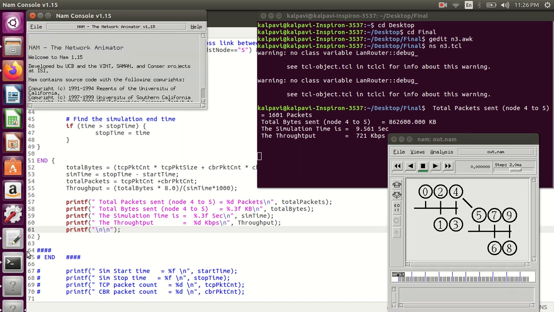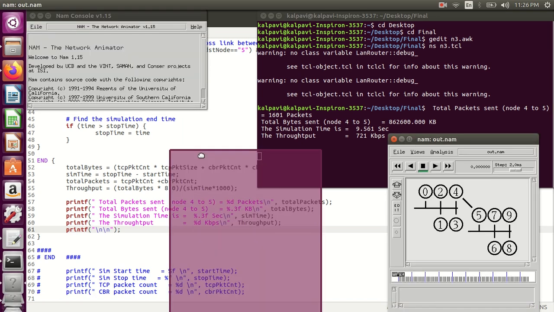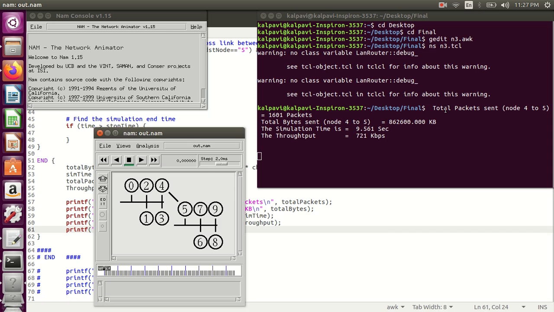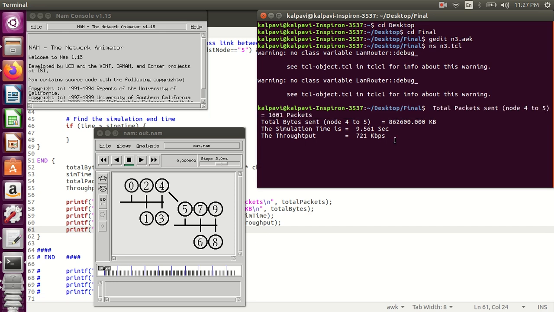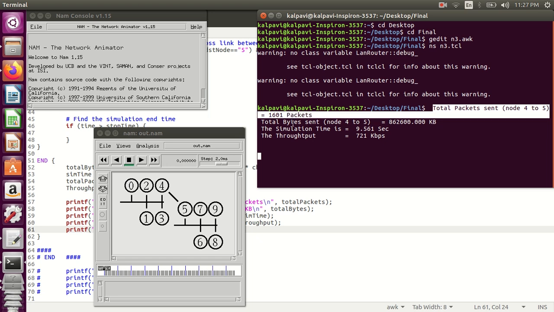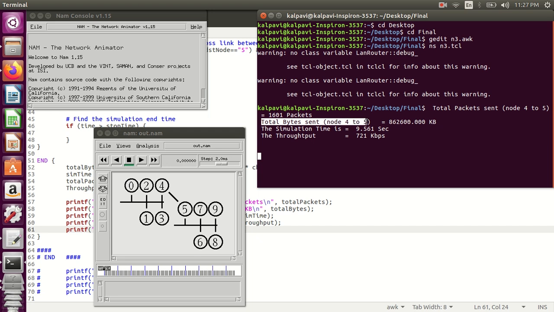Okay. So when you execute this, see here, what is my throughput? Total packet sent from N4 to N5. Total packet sent from node 4 to 5 is 1601 packets. Total byte sent is this much. Multiply this value with 8, you will get this value. This is in terms of bytes. This is in terms of bits.